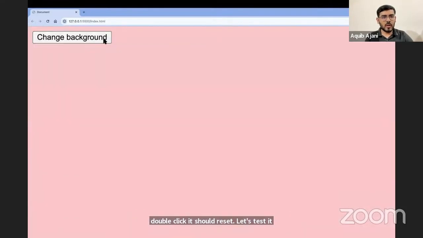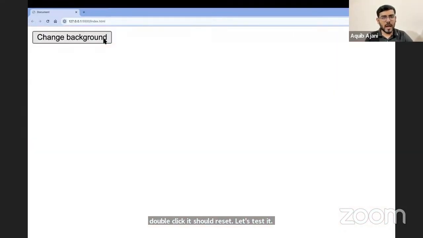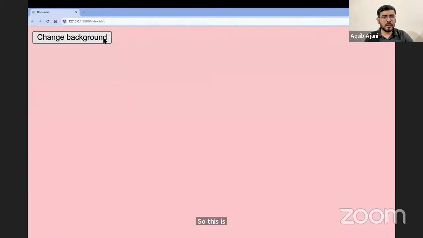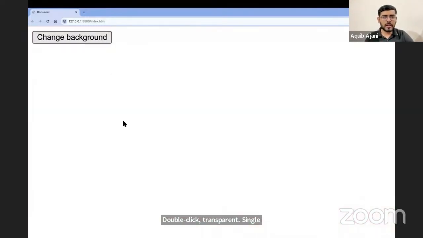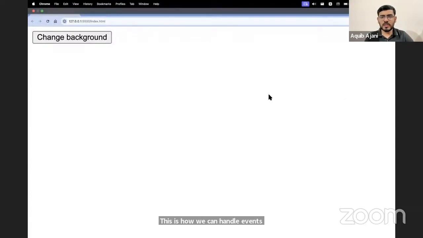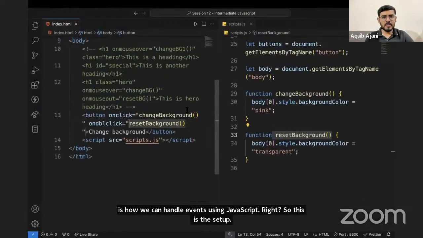So this is pink. Now I will double click and you can see it goes back to being transparent. Again, pink, double click, transparent. Single click, pink, double click, transparent. This is how we can handle events using JavaScript, right? So this is the setup. Is this clear? Does this make sense?